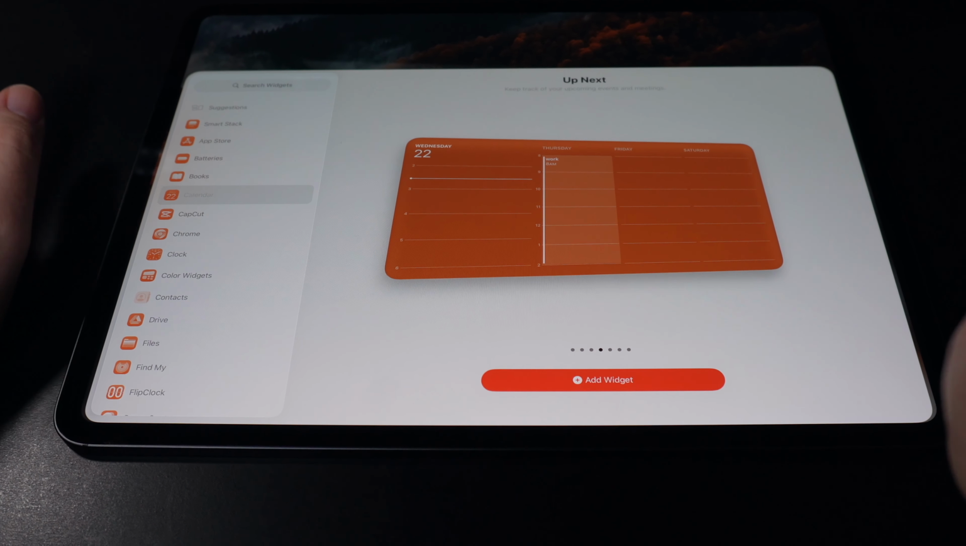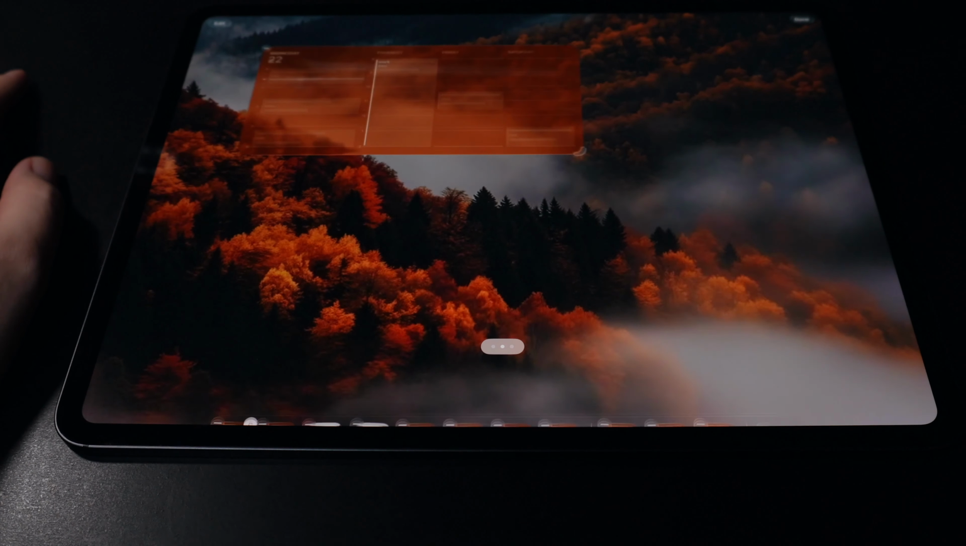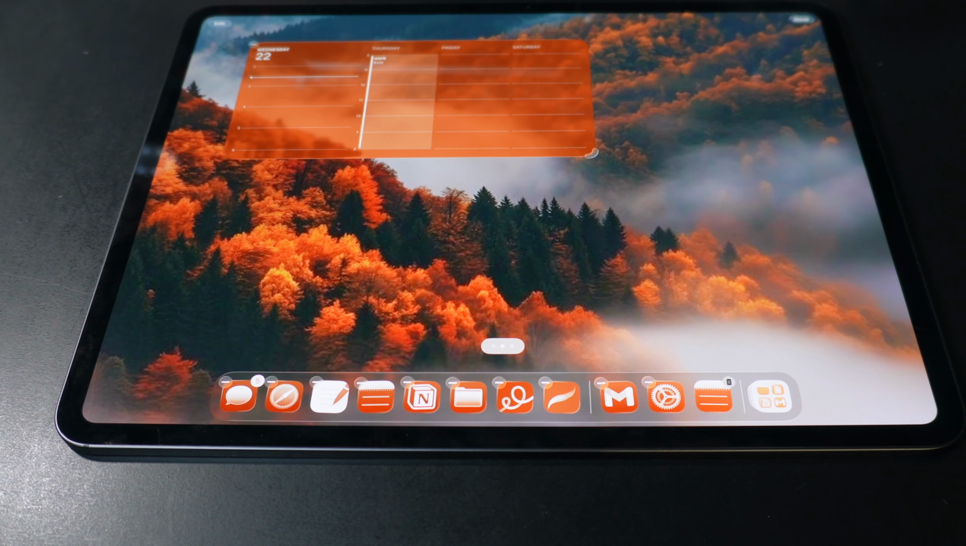But I also have an extra large widget. So I add the extra large widget right here. And as you can see, I have a huge widget on my iPad.